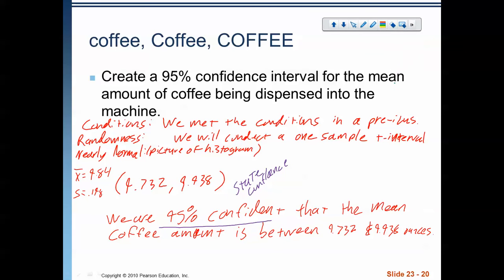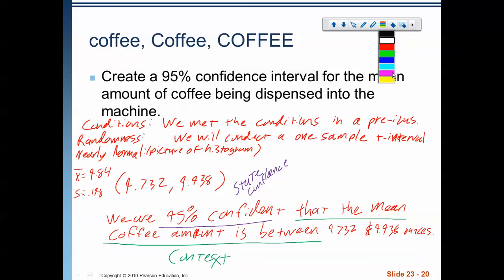you need to state your context, and finally you need to state the interval. And that's the same as when we did the proportions tests previously. So there's our interval. It kind of creates a list of plausible values for what we might think the mean amount of coffee that's being used from this machine is.